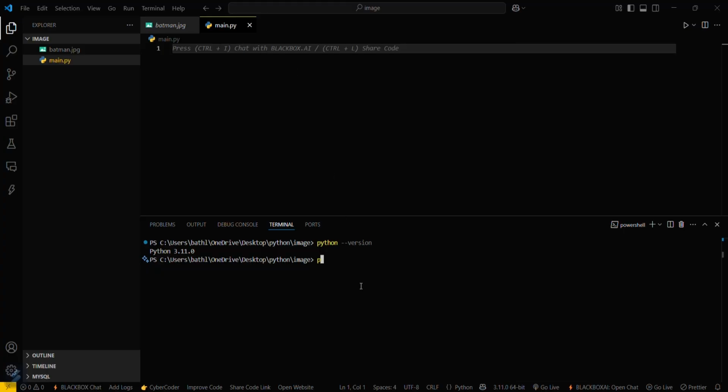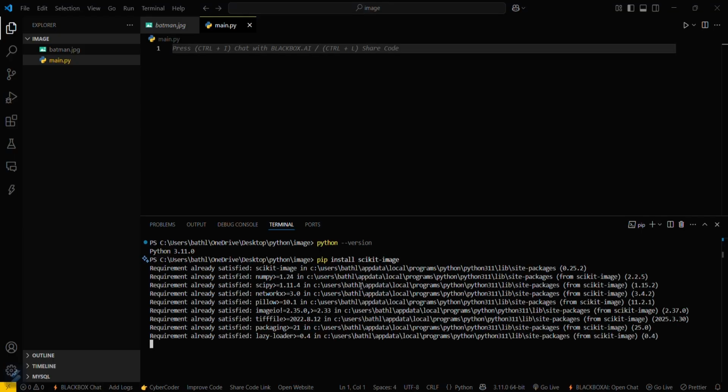So now you have to install scikit-learn. Not scikit-learn, Scikit-Image. pip install Scikit-Image. Since I have already installed this one, it is showing requirement already satisfied.